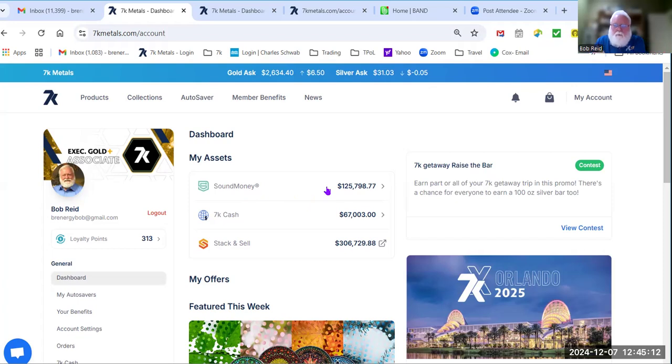Now you will have to open this account. We're going to talk about that. You're going to have a 7K cash account. Well, that's where they deposit your commission checks. And you can use that to buy things with. You can transfer it to your bank. We'll talk about that. Or you can have checks sent to you from the company.